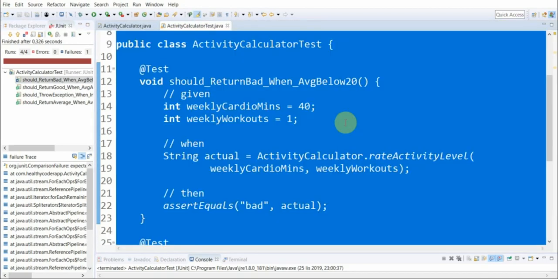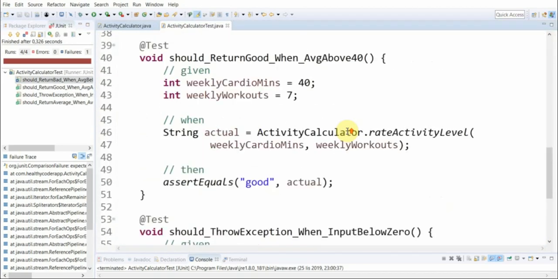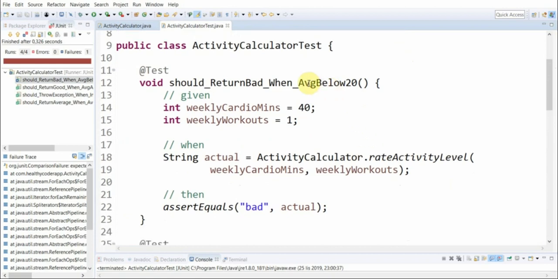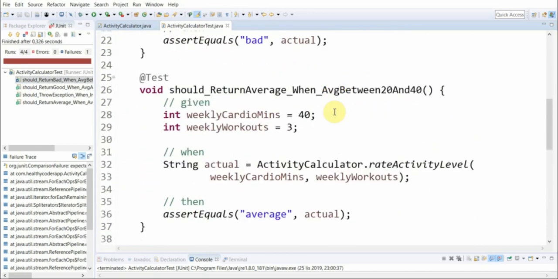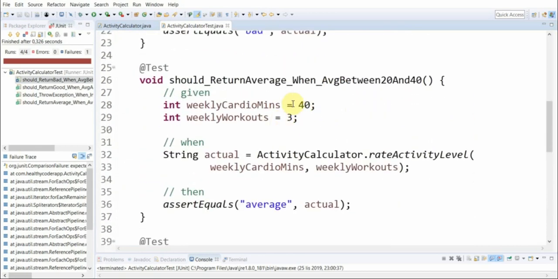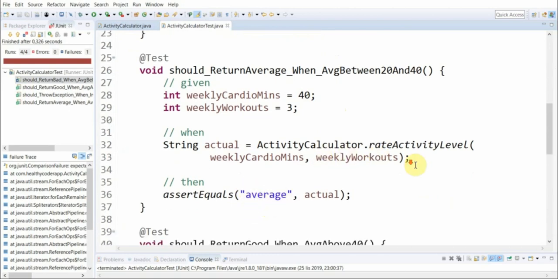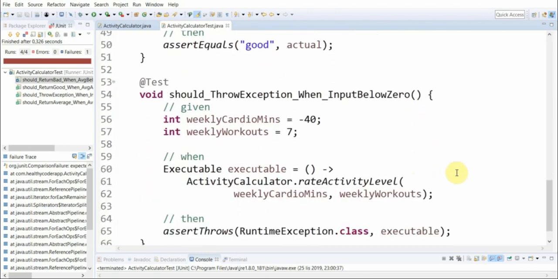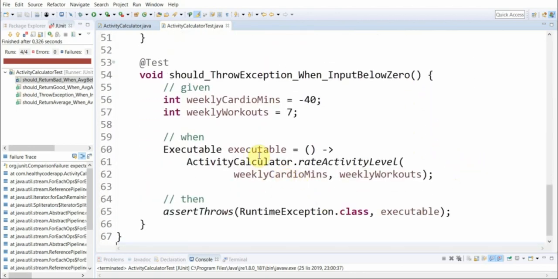Here, I will just copy-paste all of them, and you can pause the video and type them yourself. As you can see, the one below 20 is the same. Now, if we look at the next one, the input parameters are different, and the expected value is also different. Same goes for the third test, where we change the input parameters and we change the value that we expect. And the fourth test is a bit different because it expects an executable which will throw a runtime exception.